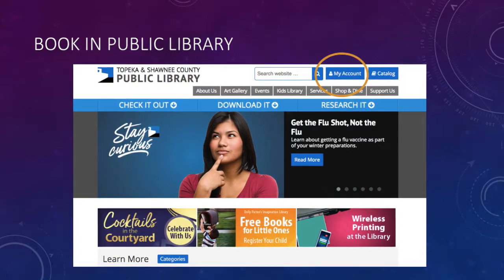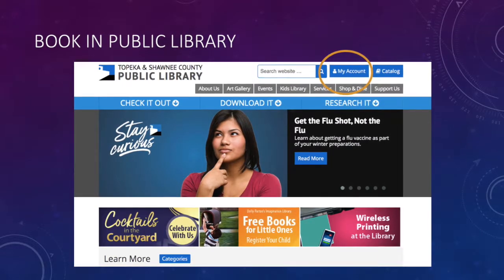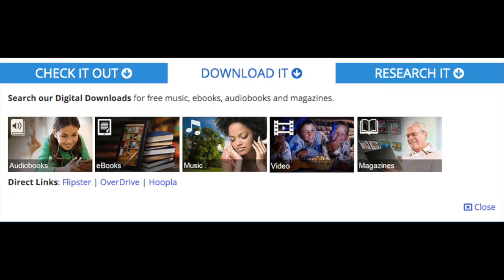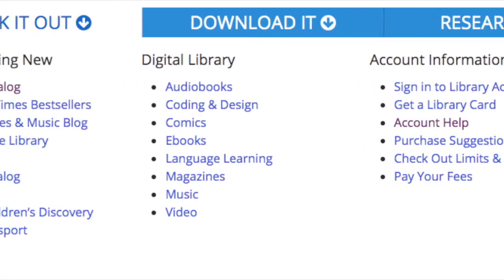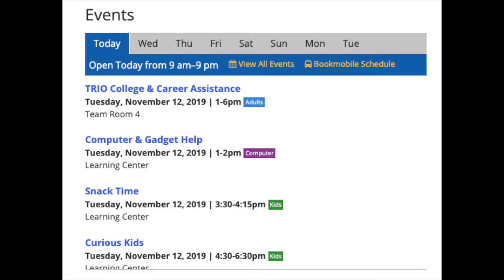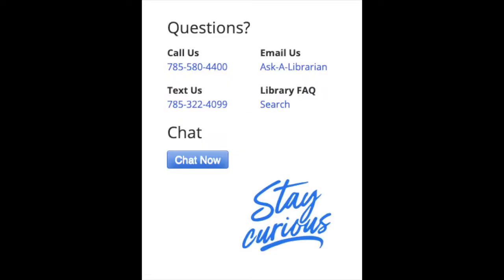It offers events, kids' library, services, a small cafe, and places where you can download things and research. Also, fairly recently, is a new addition in the form of wireless printing. Scrolling down leads to a weekly list of events and the bookmobile schedule as well. Also of note, on this page, there's the contact information.